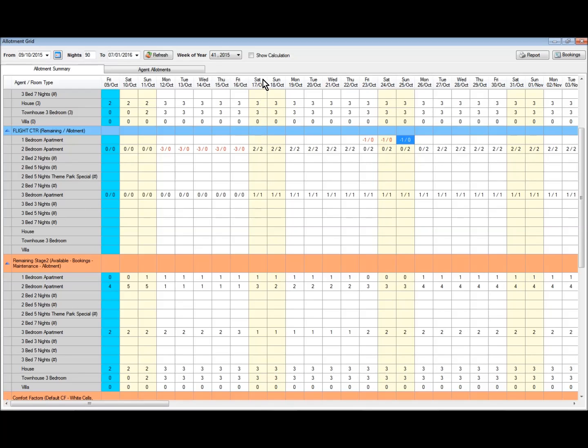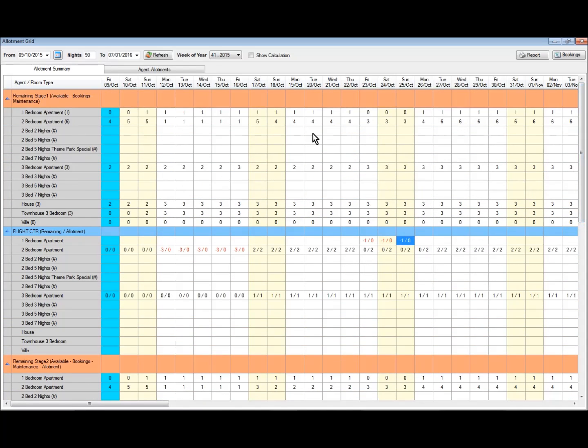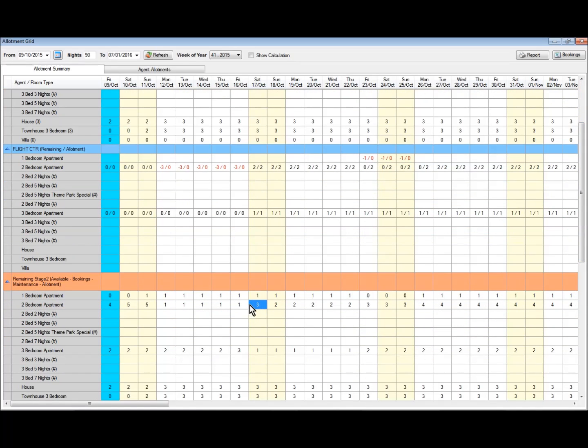So as an example, if we look at Saturday the 17th of October, for our 2-bed apartments we've got 5 available. If we look down on the grid here, it shows us that we have allotments to give to Flight Centre, 2 of those, which means 5 less the 2 now gives us this figure of 3 here. So they're the remaining number of rooms that we now have available, taking into consideration what has a booking in it and what allotments we give to our agents.